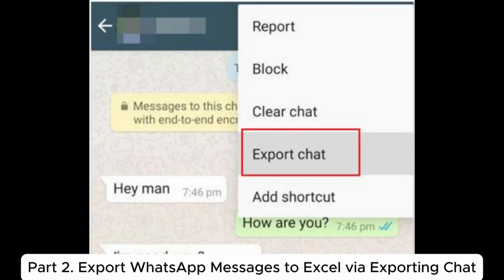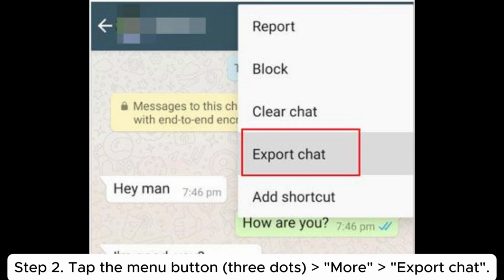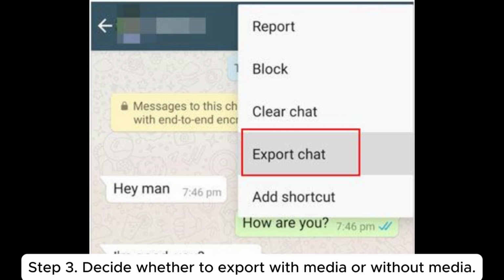Part 2. Export WhatsApp messages to Excel via exporting chat. Step 1. Select the WhatsApp chat you want to export. Step 2. Tap the menu button, 3 dots, More, Export Chat. Step 3. Decide whether to export with media or without media.